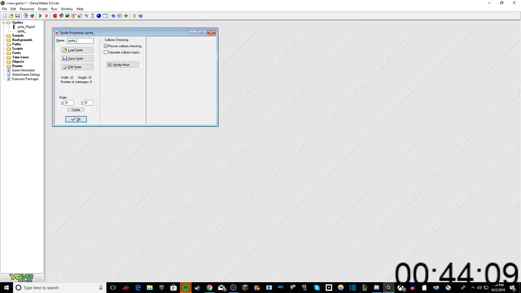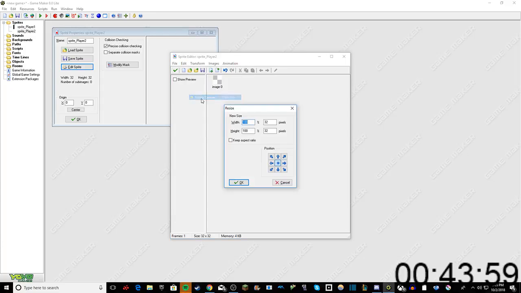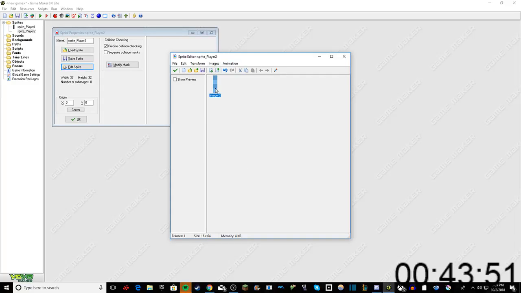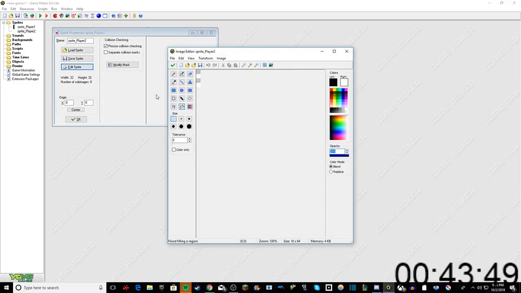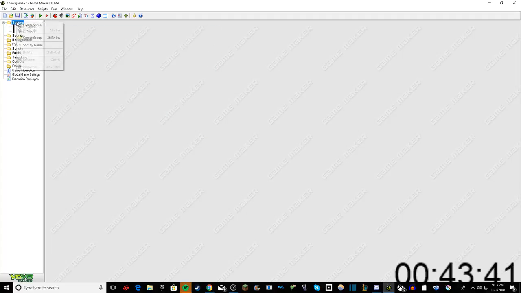Alright, so now we need player 2. Boom. This is just going to be a rough game, so don't expect too much. 50, 200. Yep, there we go. Then make sure you click on it so that you can color it, or else it won't give you the option. See? It doesn't work. Alright, so that's sprite player 2.